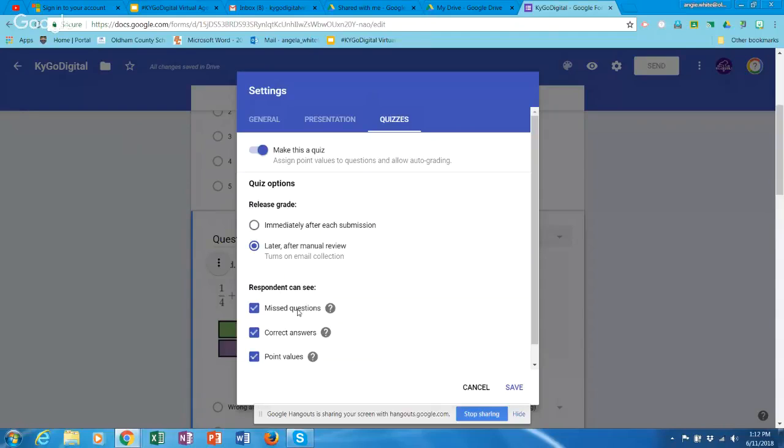You can also set it up where they can see their missed questions and the correct answers so that they're learning from the things that they missed. And then if they can see what the point values are.